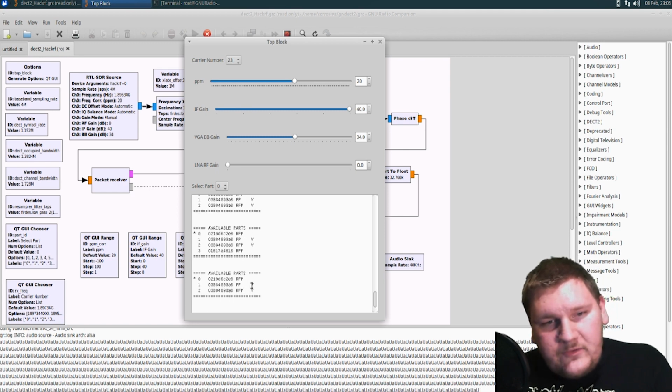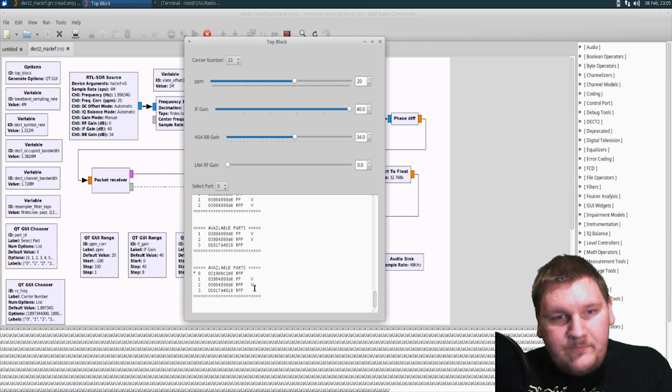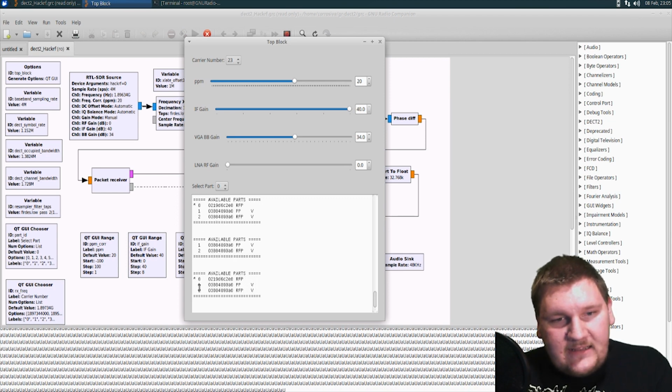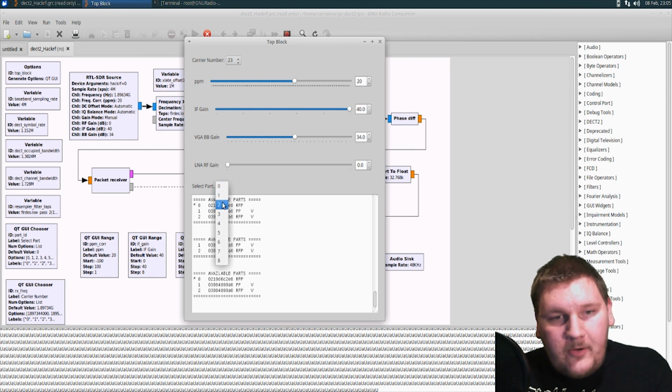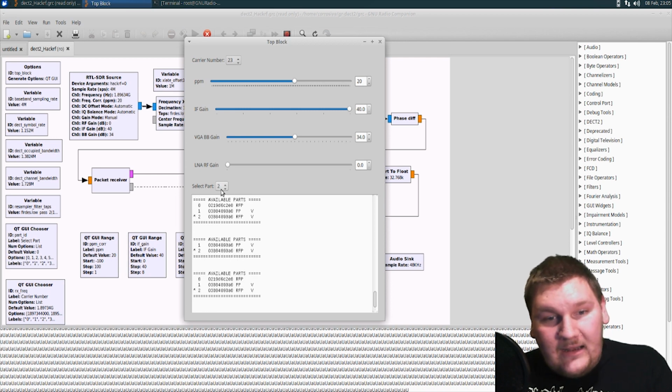You're going to see we have this little V to the right. And that V is actually what's going to tell you there's voice on the channel. And you need to select a part to listen in. So you've got your portable part and the radio frequency part, or the base station. So to listen to the base, RFP is currently on 2. So we go to select part and 2. And we now have audio from the base of the phone.